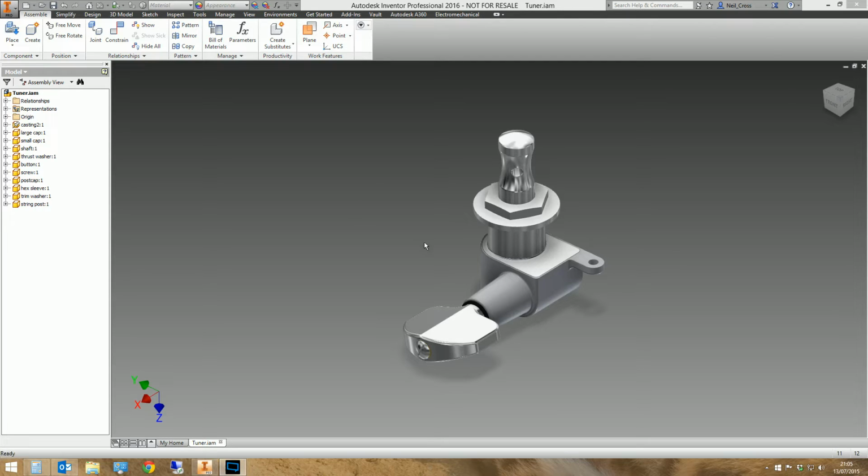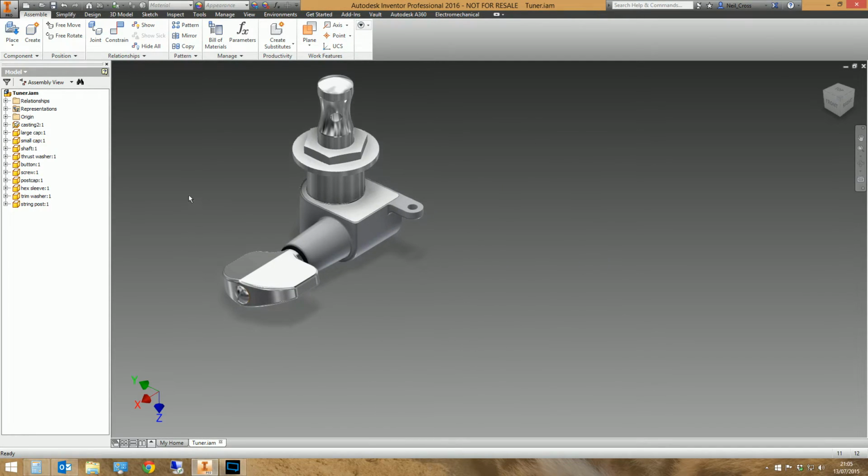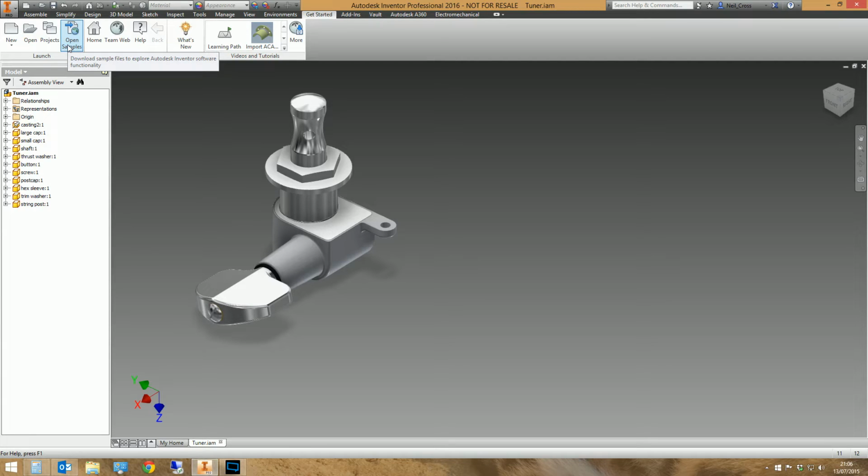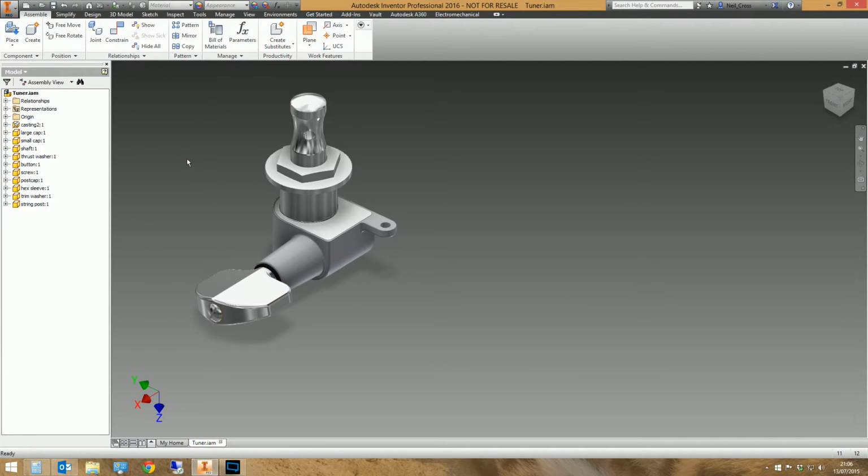Okay! So this is one of the Inventor sample files, the guitar tuner. You can get to the sample files if you haven't got them just by going to the Get Started tab and clicking that. That opens up a web page where you can download the sample files from. So this is a guitar tuner.